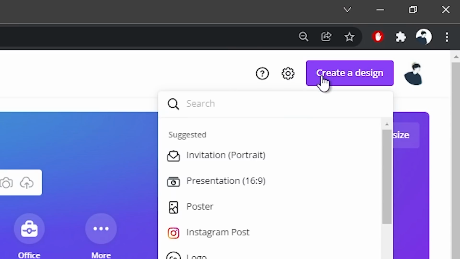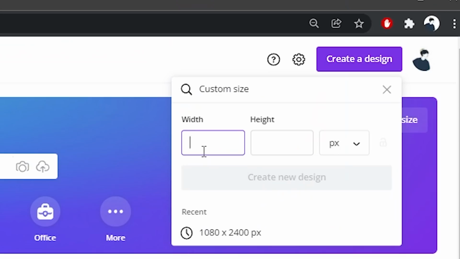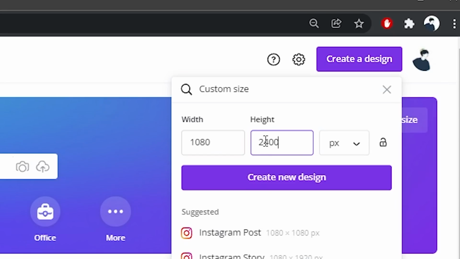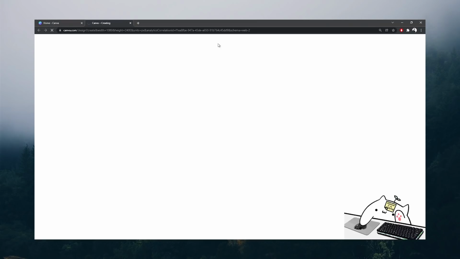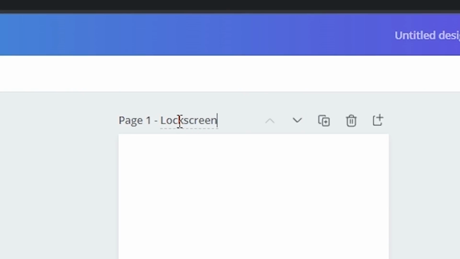Create a new design and make sure to input the resolution there. So in my case, 1080 by 2400 pixels. And then create your project. Once you've reached this screen, make sure to create another page and then label both pages lock screen and home screen.